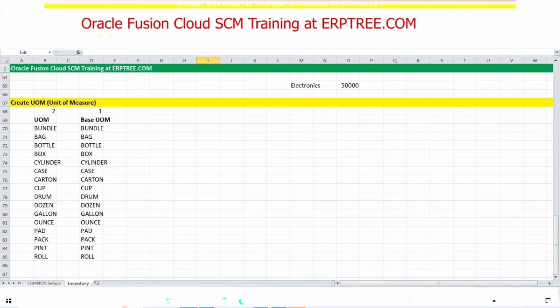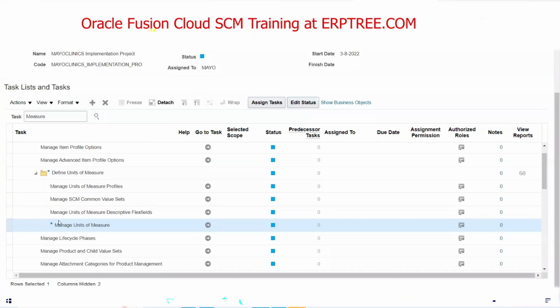So here, let's create units of measurement. The task name is manage units of measure. Click on the go to task icon.